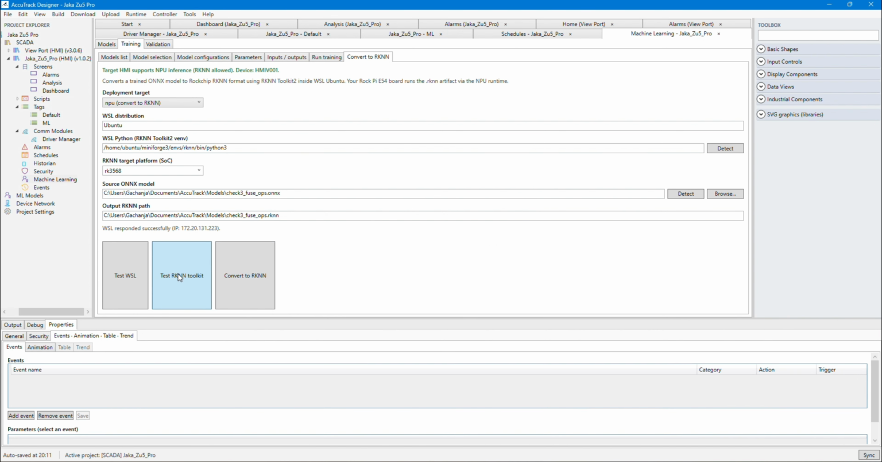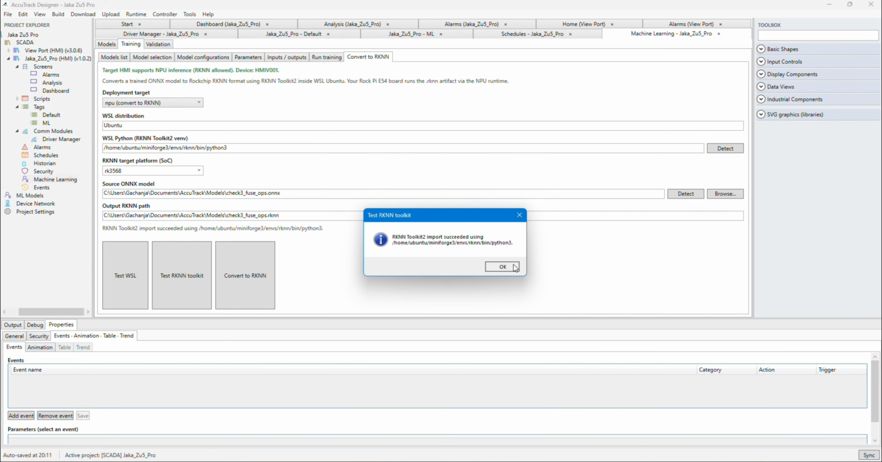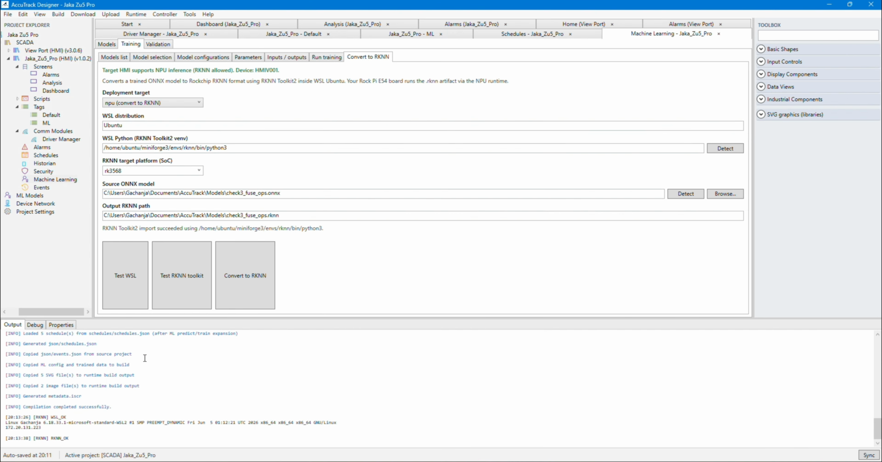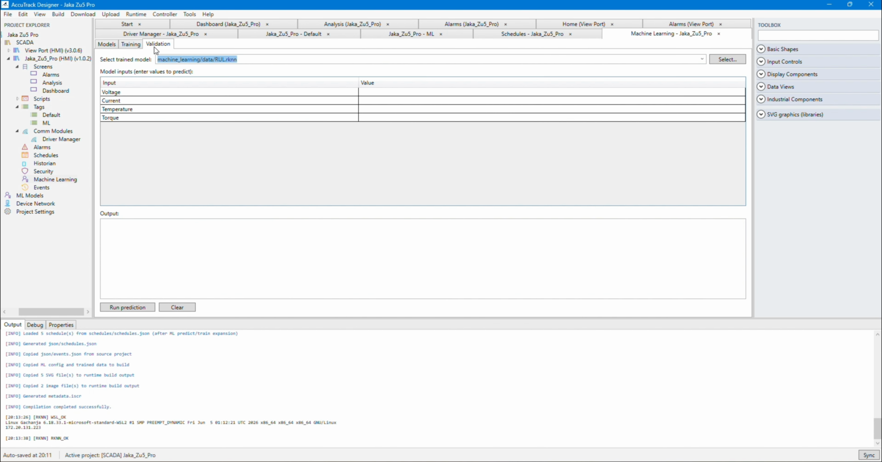We can also test the RKNN toolkit that is housed in our WSL. So I should have this. We can see here the WSL is available. The RKNN toolkit is available. And after training, we can do the conversion. This will convert our model to the right parameters. Now, after training, we can do some validation.